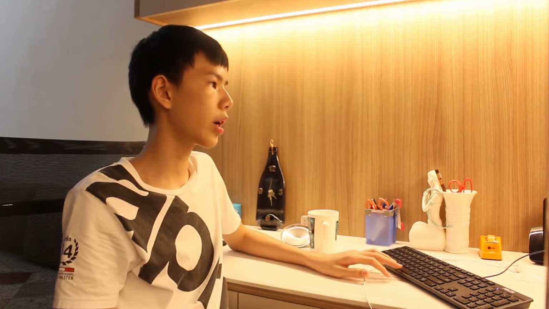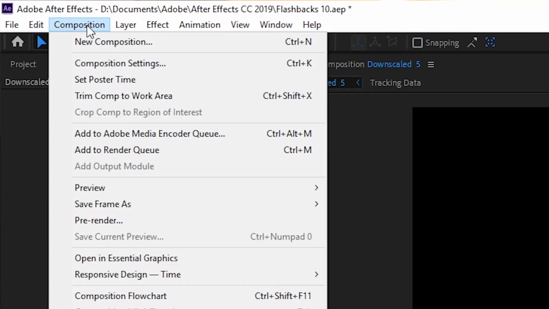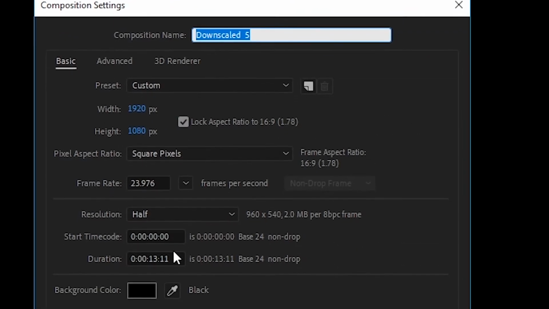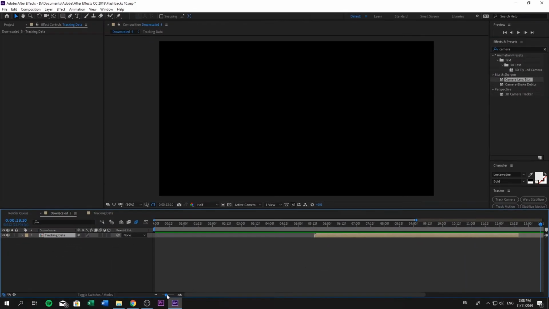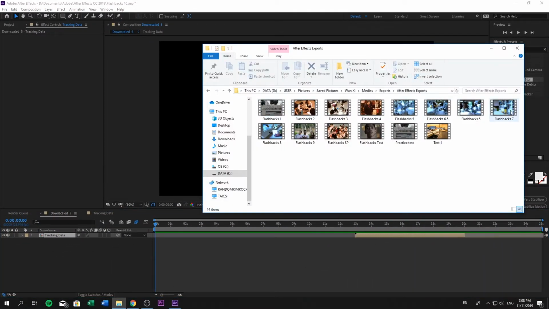Anyway, going back to our tracking data stuff, right now I'm gonna have to add my previous clip into this, but it doesn't seem to have enough space. So what you can do is go to the composition settings, and you can see the duration right here. Right now it's just 13 seconds. We would want to adjust it to like 20 seconds. Just press OK and you'll see that your timeline is much wider. So go ahead and find your previous clip that I've rendered, pop into your timeline.